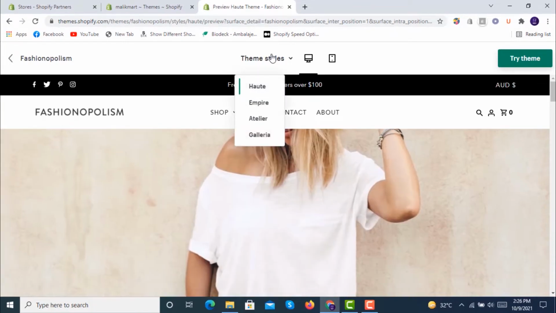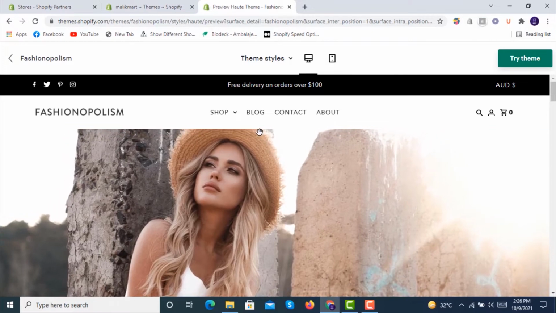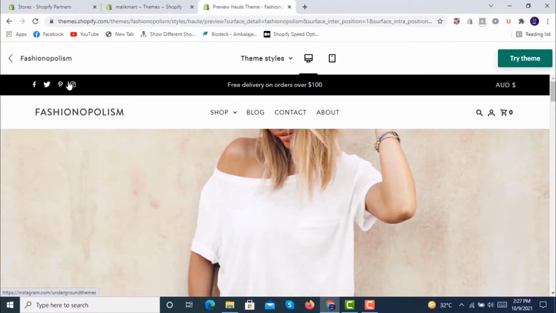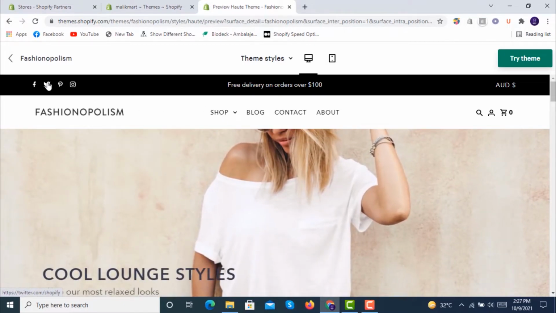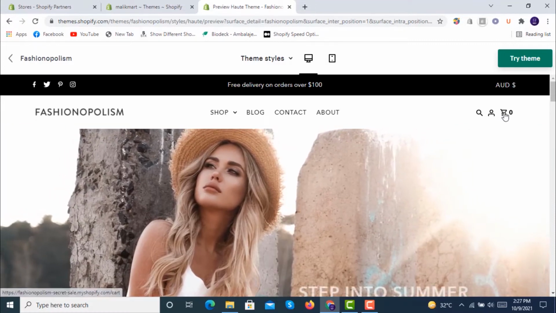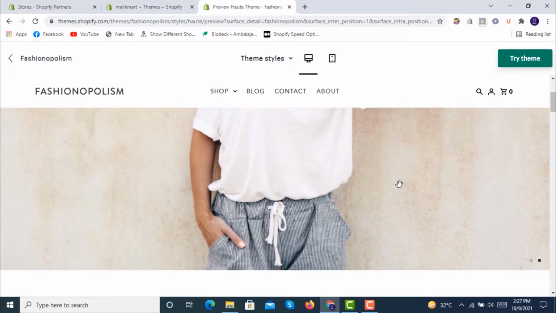Here it is. The Fashionopolism theme comes with 4 styles: Hearty, Empire, Atelier and Galleria. Here is the default style, Hearty. We have menus like this, and mega menu options available. We have the logo here, social media icons, a currency switcher and announcement bar here. Here we have little icons for cart, profile and search.